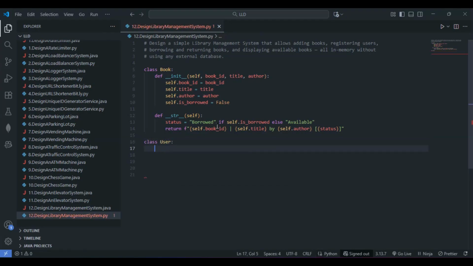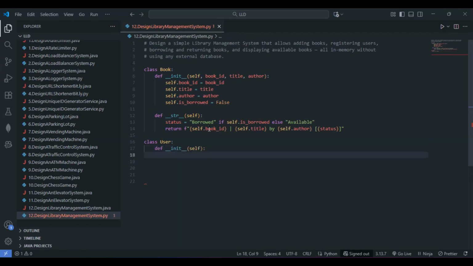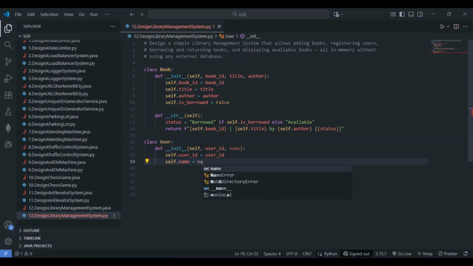Within the User class, first let's go with the initialization part. I'll go with init. Yep, this is fine. Self, let me go with user ID as well, and name. Within the initialization part, I'll go with self dot user ID, and initialize this one to the user ID. Next, let's go with name. Let me initialize this one to the name as well.